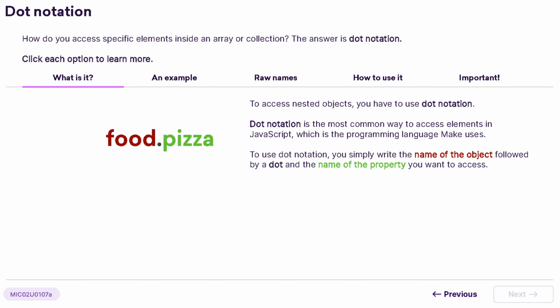Dot notation is an essential concept to grasp when working with nested objects in JavaScript, the language that powers Make. Imagine you have a vast library stored within a single book. Each chapter and page is accessible through a specific path. Dot notation is your guide. It provides a straightforward way to access the precise piece of information you need within complex data structures.